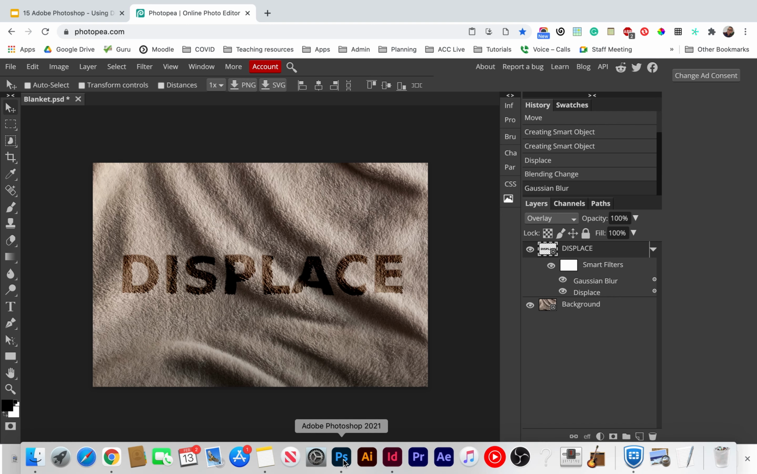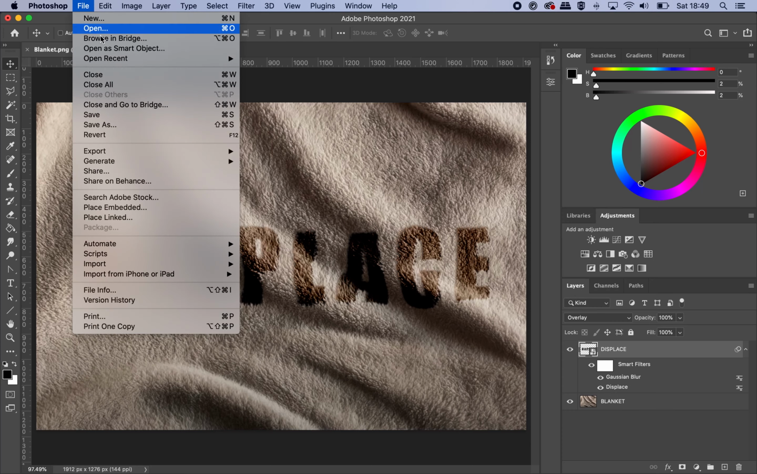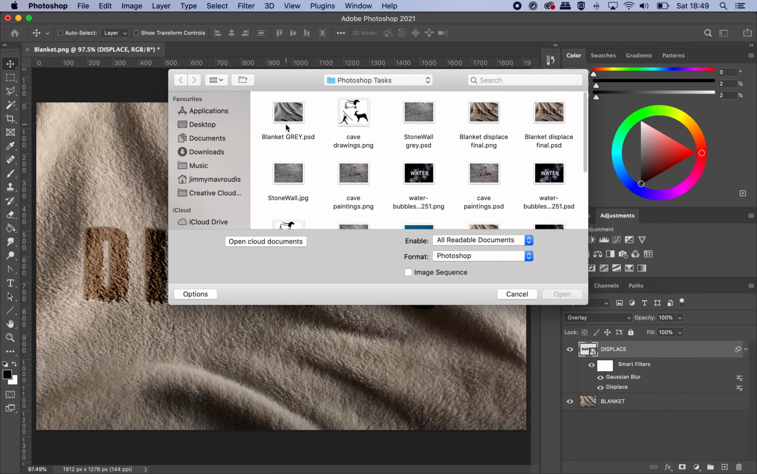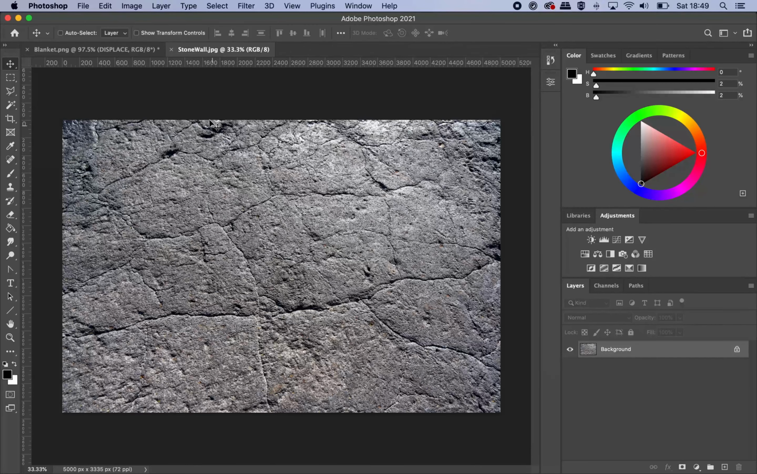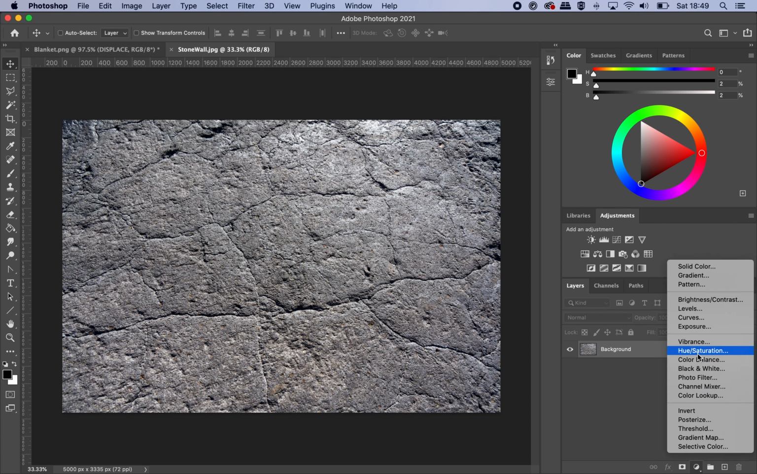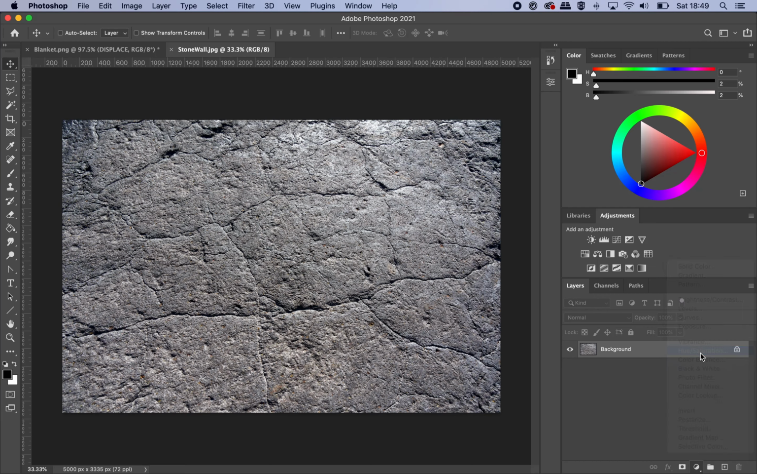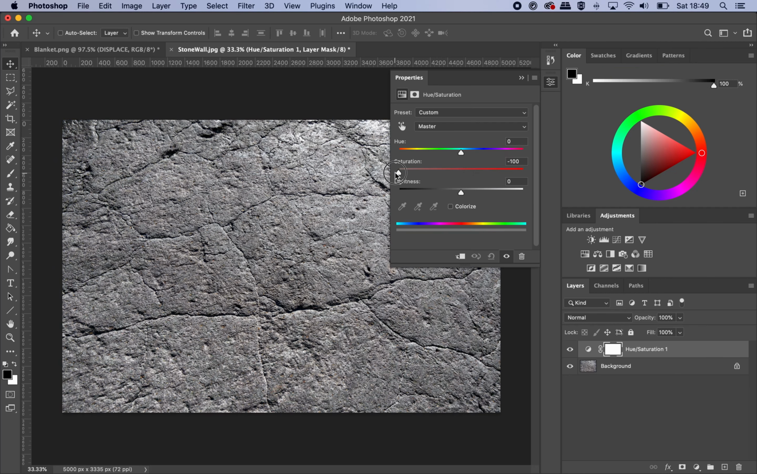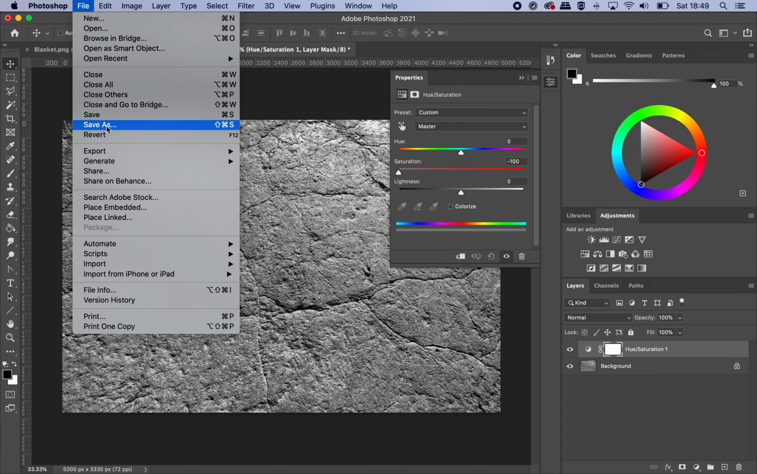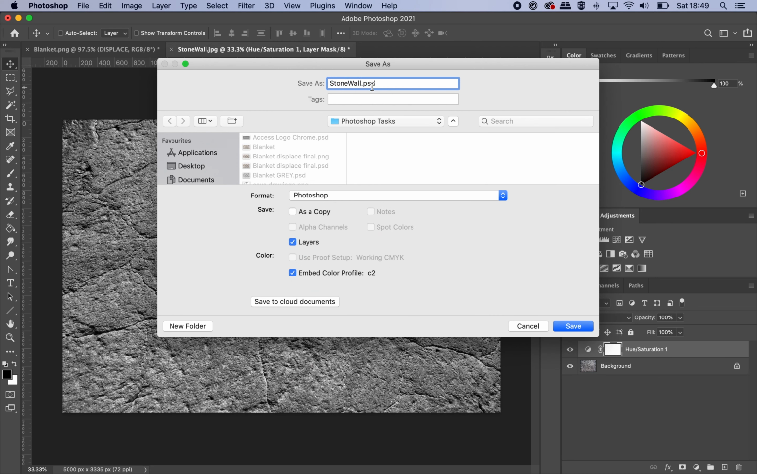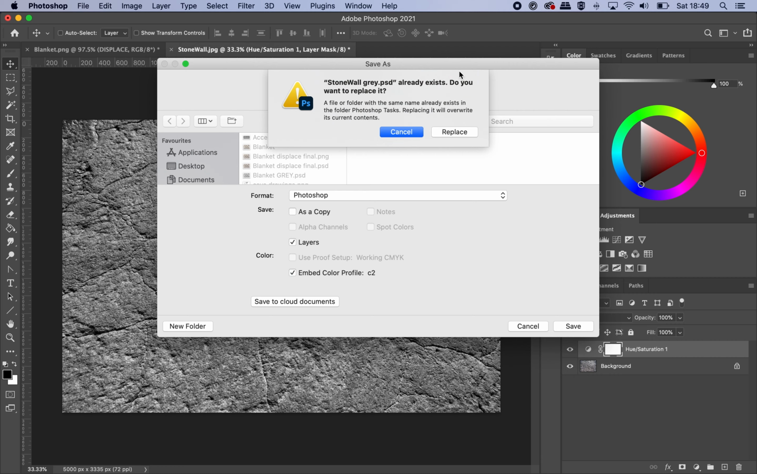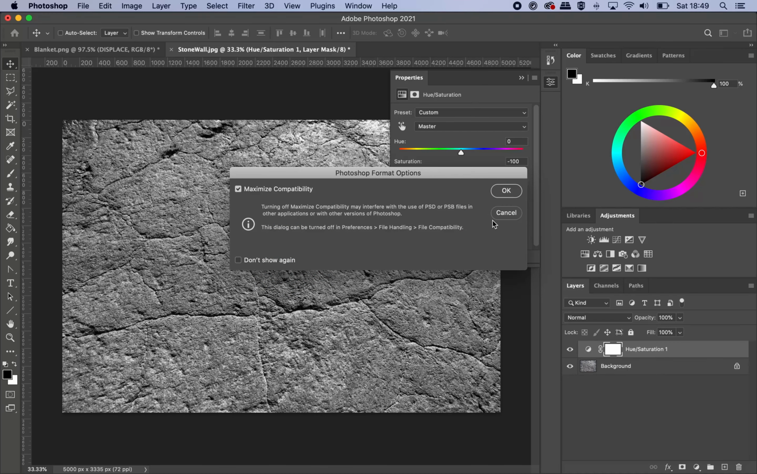I'll show you one more example in Photoshop. So we've got this stone wall. So I need to create a grayscale version of this. I go to Hue Saturation down here. Get rid of the saturation. Save that as a Photoshop stone wall grey, so I don't mix it up with the original. Looks like I've already done that.